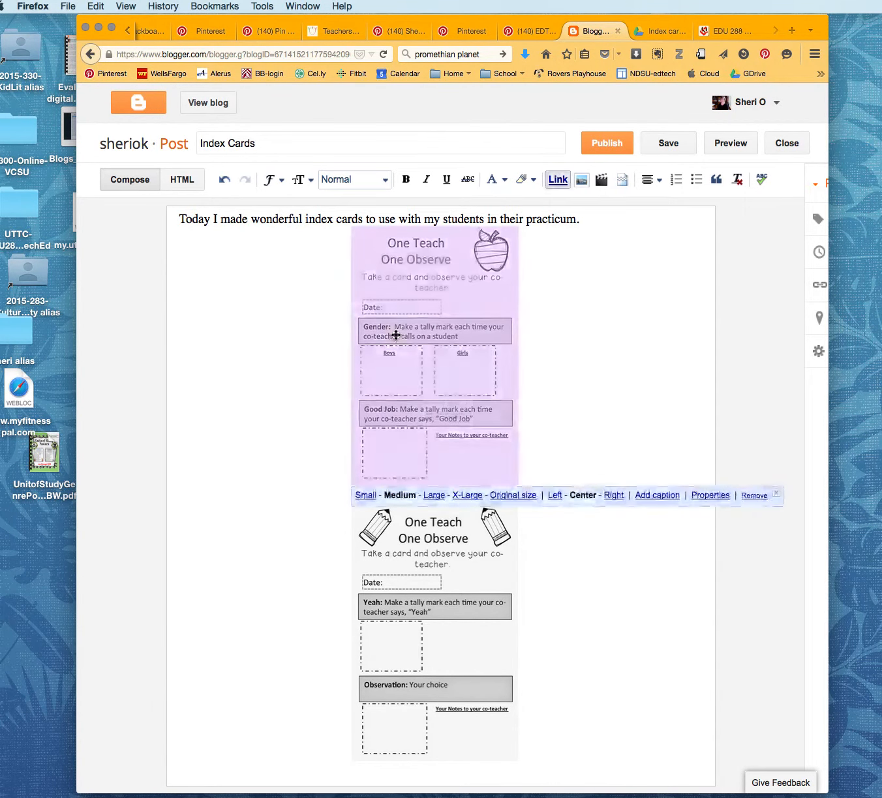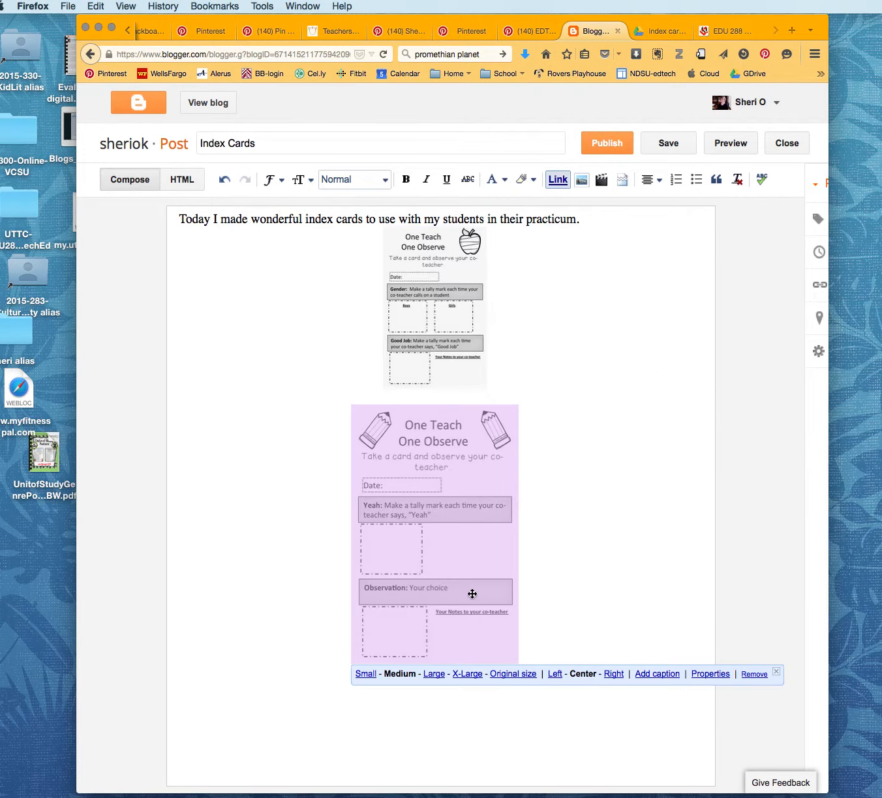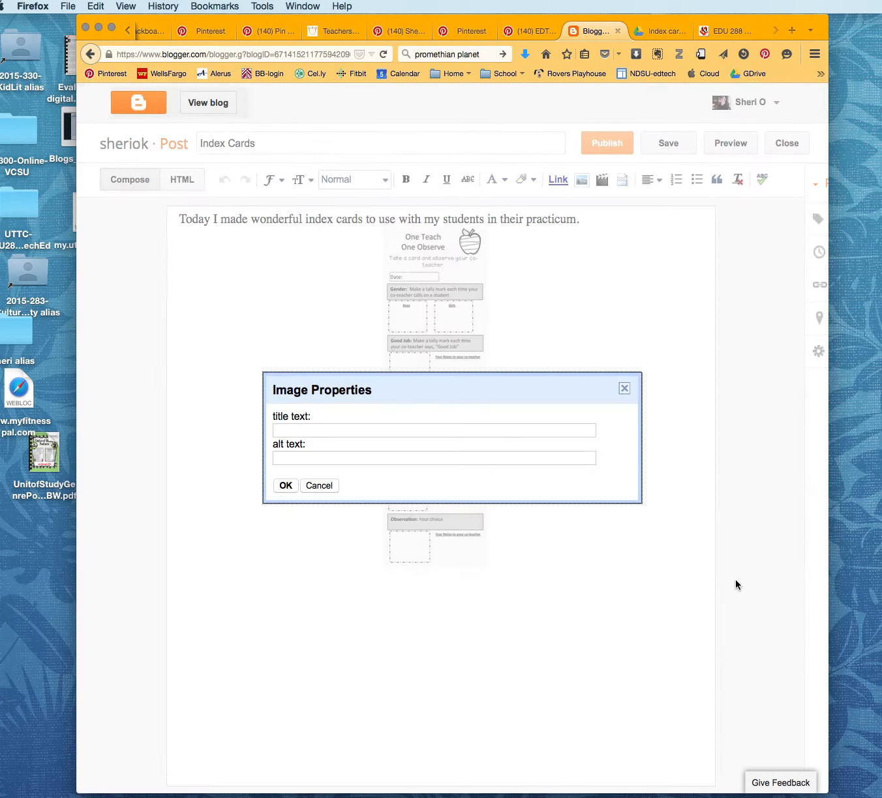And here they are. Now I can click on them. So see how I clicked off, and now see how I click on? I can make them small, medium, large, and I can make this small, medium, or large. I actually like small. I can do right, center. I can look at the properties.